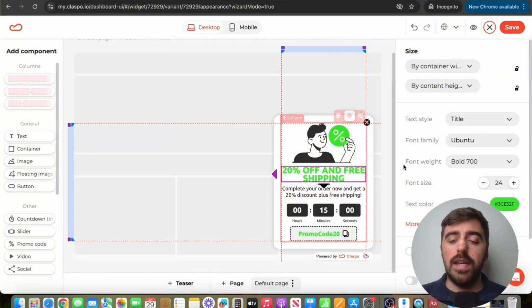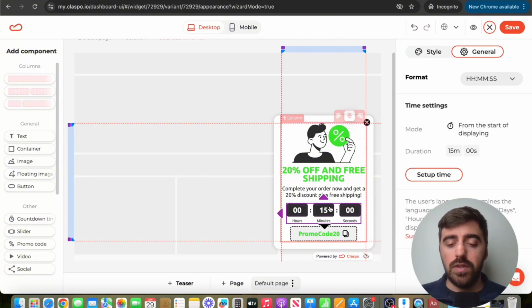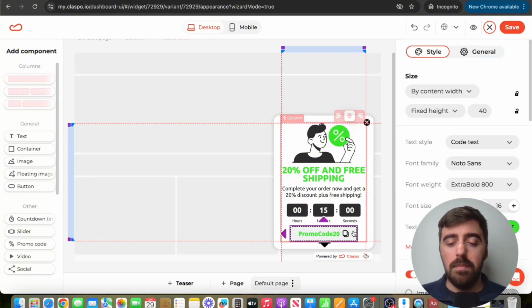Another thing I want to mention is that the actual editor on the right hand side is going to be different depending on the type of element that you select. So this right here is the editor for this text block. But if I just click on this image right here, you can see that it changes entirely. And that's also the case with this countdown timer as well as the button down here.